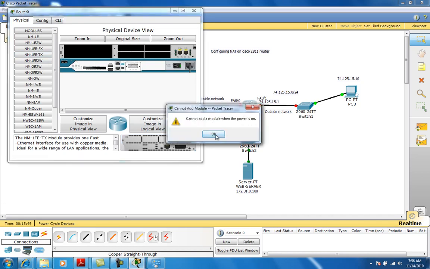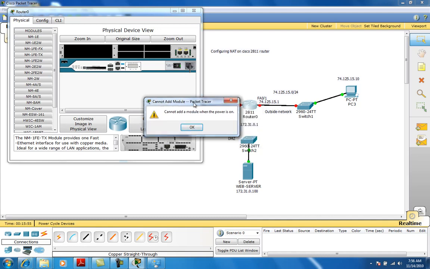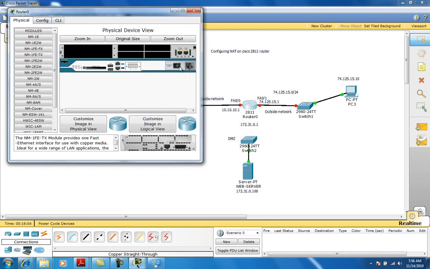This is important. This is how real it is. It's detected that the router is powered on. So in real life, if you have a router, you cannot insert a module in it with it powered on, so we'll have to power it off. To power off the router, we'll just hit that little power button there. Now we're able to drop our interface inside.